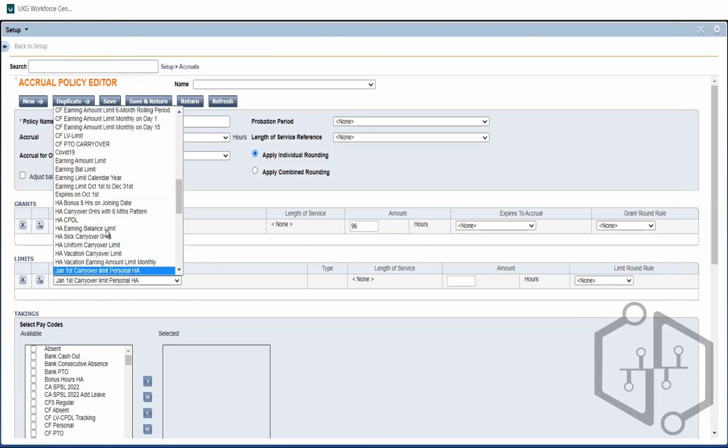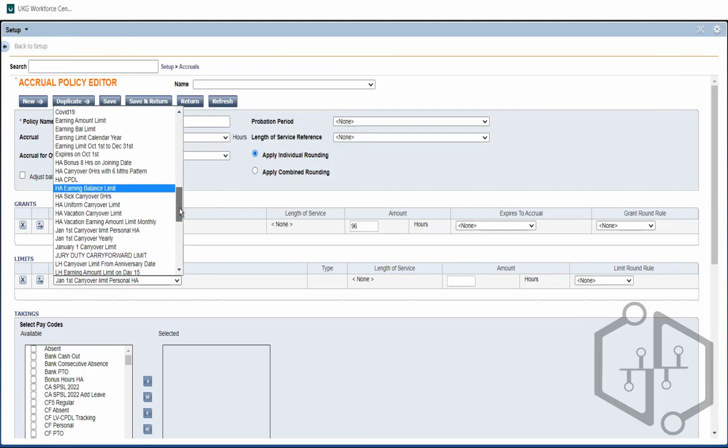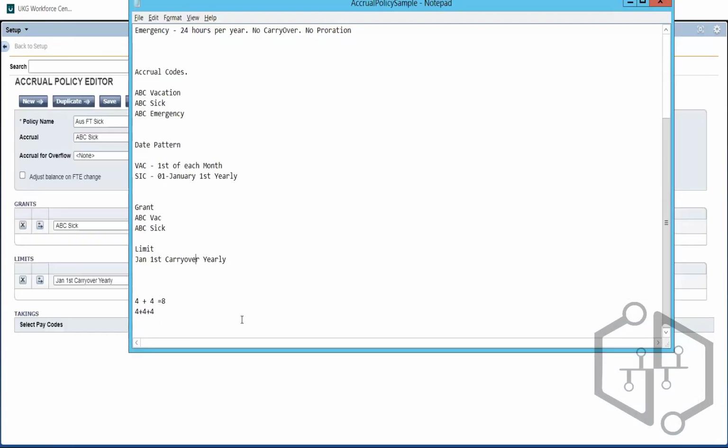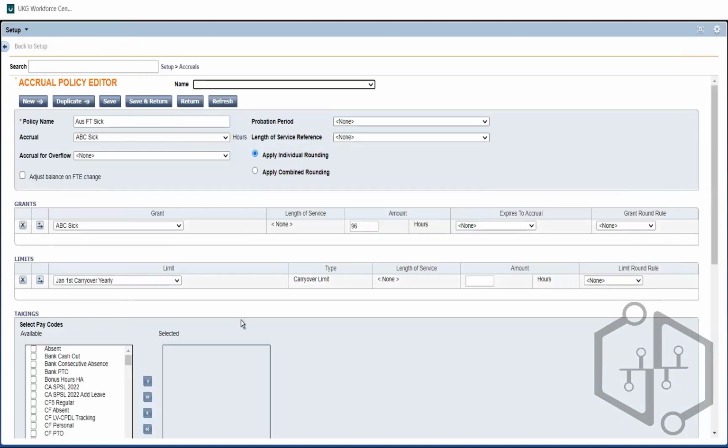Jan 1st carryover yearly. Because we are going to apply the same limit here also, but just the hours will be different. Here we'll put it as 0, so that no hours are carried forward. We can reuse the same limit. Only grant needs to be different. Because we are going to do the carryover on Jan 1st only for both vacation and sick. So we can use the same limit, but just the amount will be different when we are putting the policy. That's it. Any doubts on this?